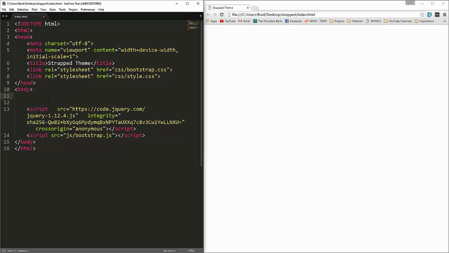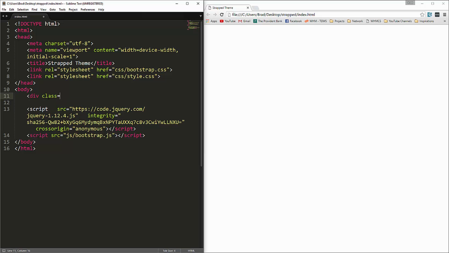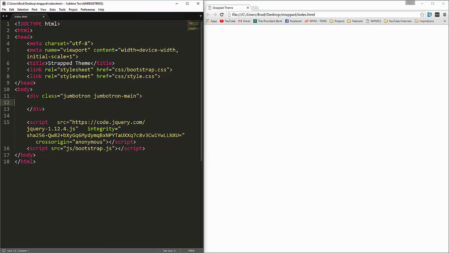And let's start with the Jumbotron. So we're going to say div class Jumbotron. Now, since we have Jumbotron on the home page, and then we have them on the sub pages or the inner pages, we're going to have two different classes. This one is going to be Jumbotron main, and then the ones inside will be Jumbotron sub. Now we will put the nav bar in here. I'm just going to put a comment here for now.